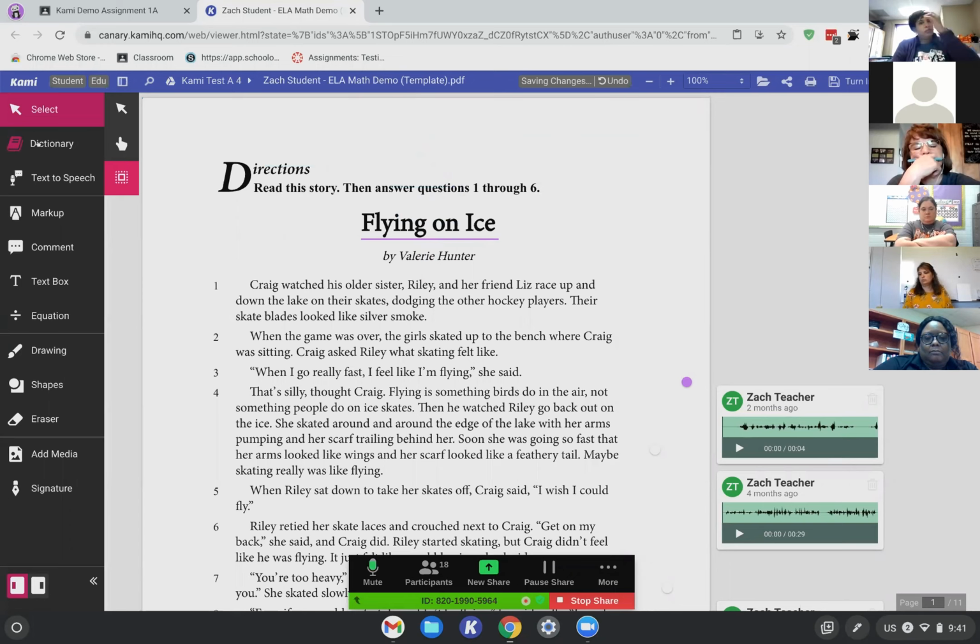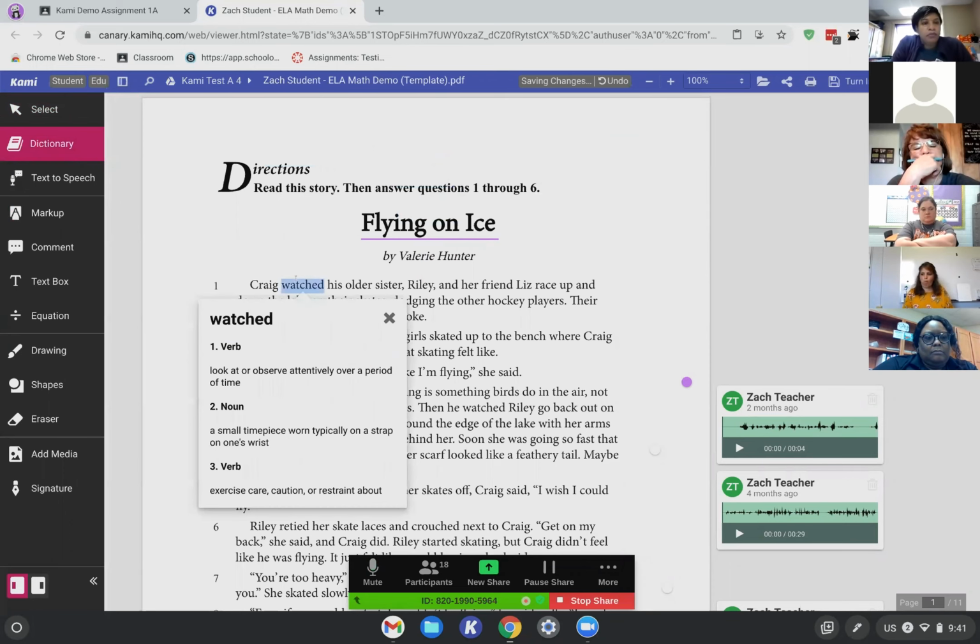Next up, we have the dictionary tool. So with this, I can click on any word in the document and it will give me the Oxford English Dictionary definition. So for science or maths, if the students come across a term they haven't seen before, they have got a way to easily look it up and find out what it means.